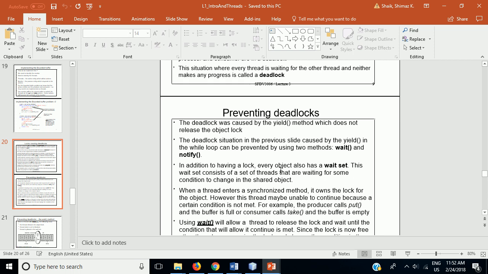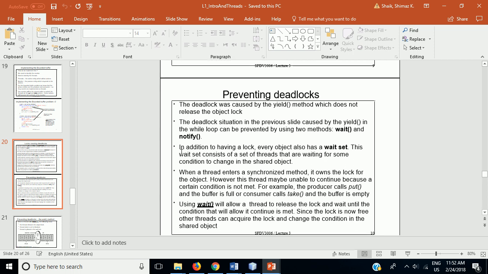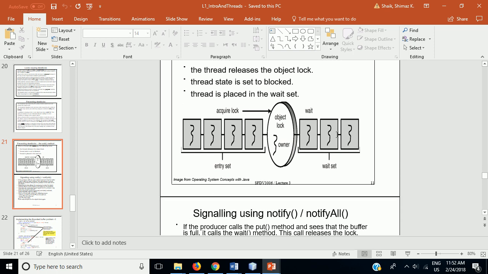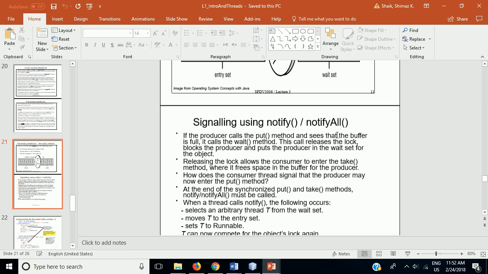So how to prevent the deadlock? The best way is to remove the yield and put the wait and notify. And please understand, when we use the wait method, we have to use the notify. Suppose we forget the notify, then again deadlock can happen. Deadlock means the threads would be waiting for some event to happen, and that event will never happen. So the thread would keep waiting forever, and that state is called deadlock state. So we can use the wait and notify.